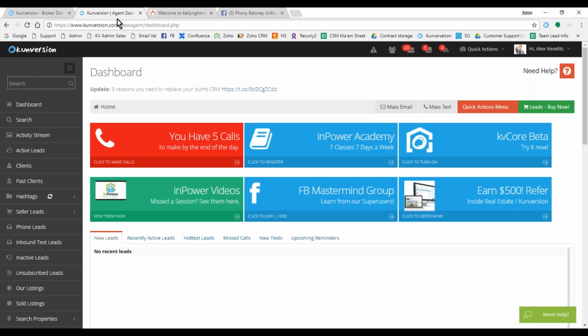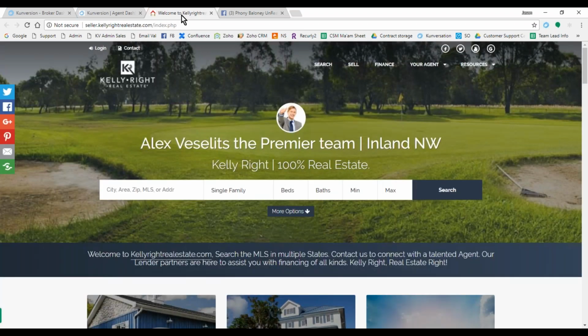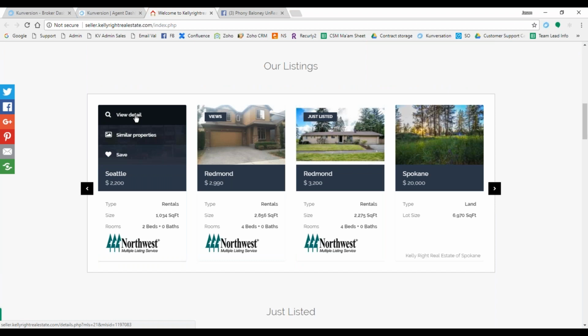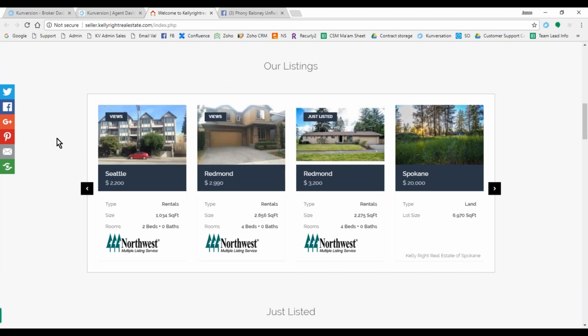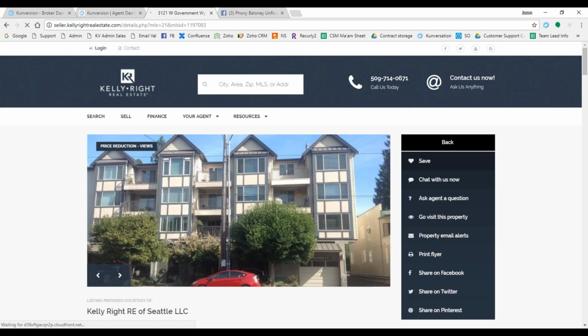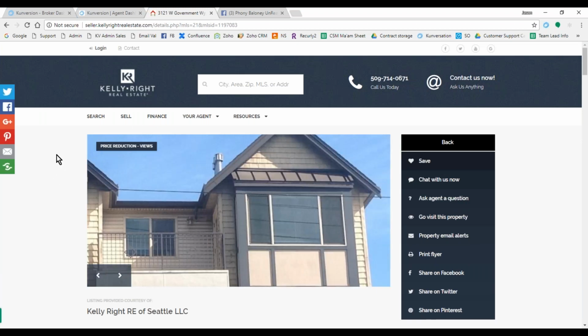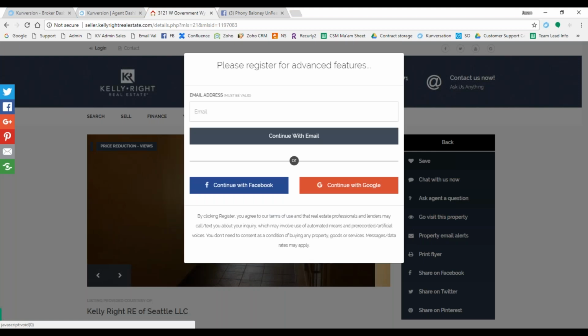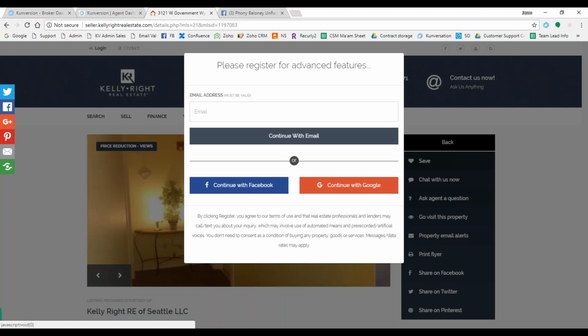With that traffic, if people like what they see and they click on a property, there's a lead capture tool included here. Let's take a look real quick. So here's one of your team's listings in Seattle. And if I want to look at that property, I can click on View Details. Now, the system knows that I am an admin. So there we go. There's our lead capture tool.